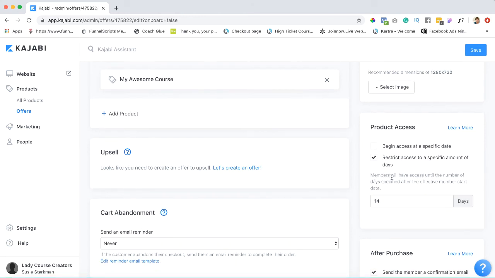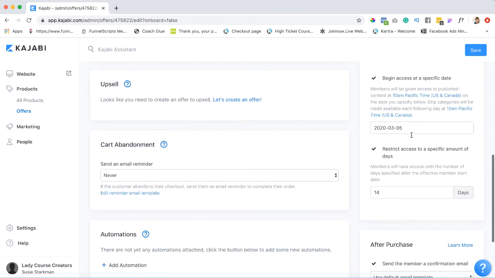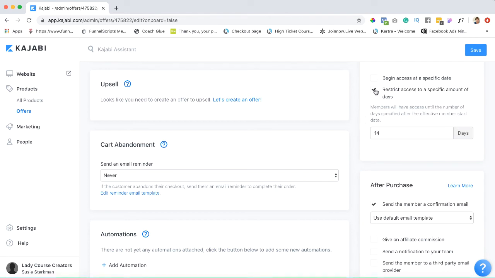As you can see, it says members will have access until the number of days after the effective start date. So I guess we do need that. Okay, so it'll start that. I'm not even going to worry about that. That should typically say today's date or the current date, so we'll just do that. I'll throw up another video talking more about how to do free trial periods.